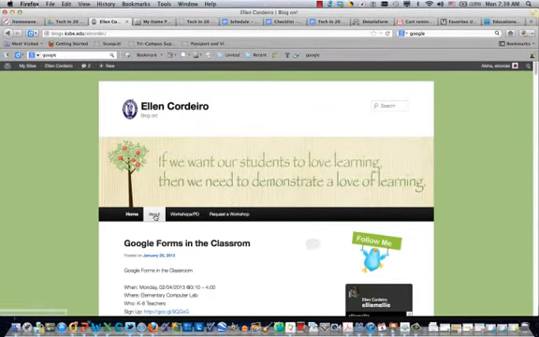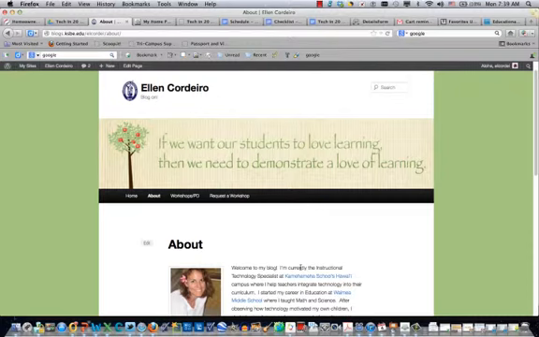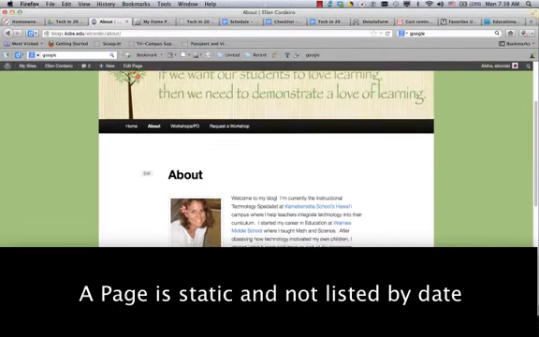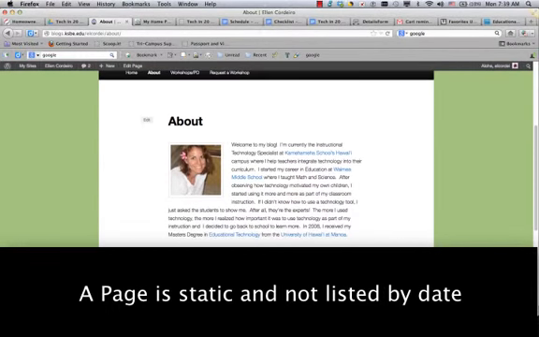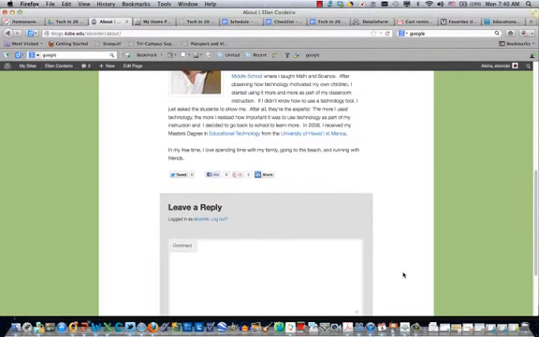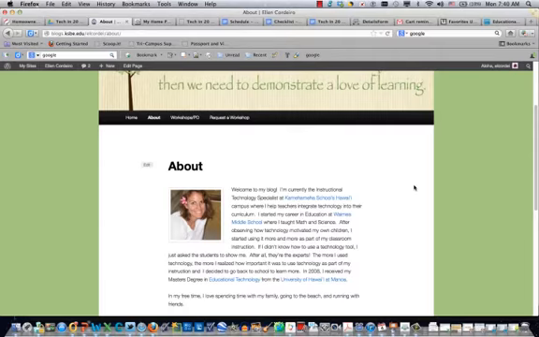I'm going to take you to a page. So a page, my About Me is actually a page on my blog. The difference between a post and a page is a page just has static information. If I scroll down, you'll see that I don't have a listing of posts in reverse chronological order, but you will see that people are able to leave comments on pages, which is kind of a nice feature.